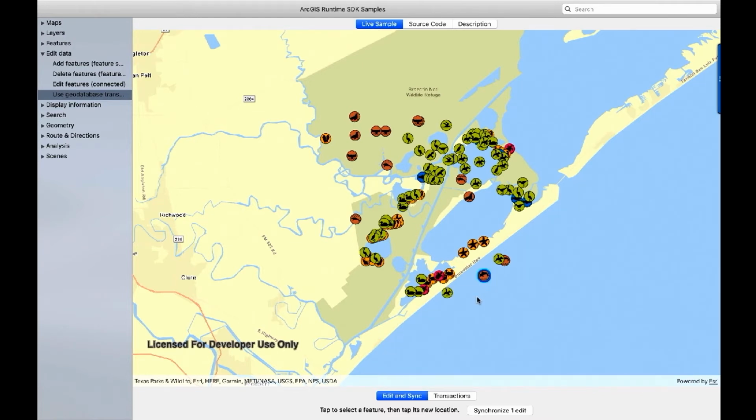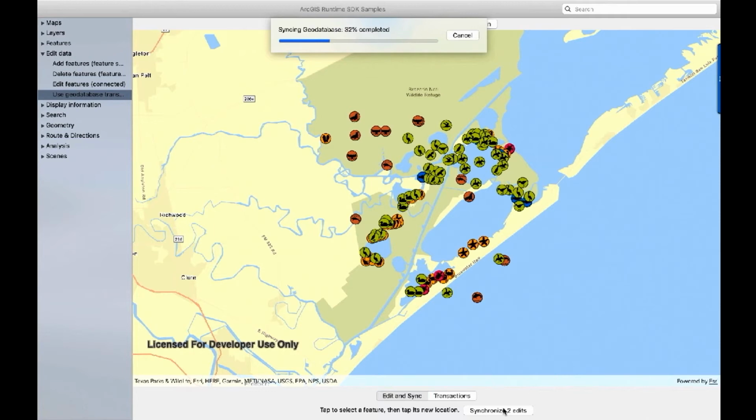Tap another one of these items, I'll move it. And when I'm done, I'm ready to see these changes synchronized with the service. I'll go and synchronize these.